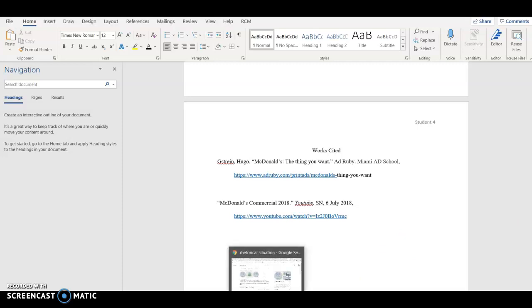Now, how do you create these citations? One, there is a guide in your book, but you don't necessarily have to use that particular guide in your book.